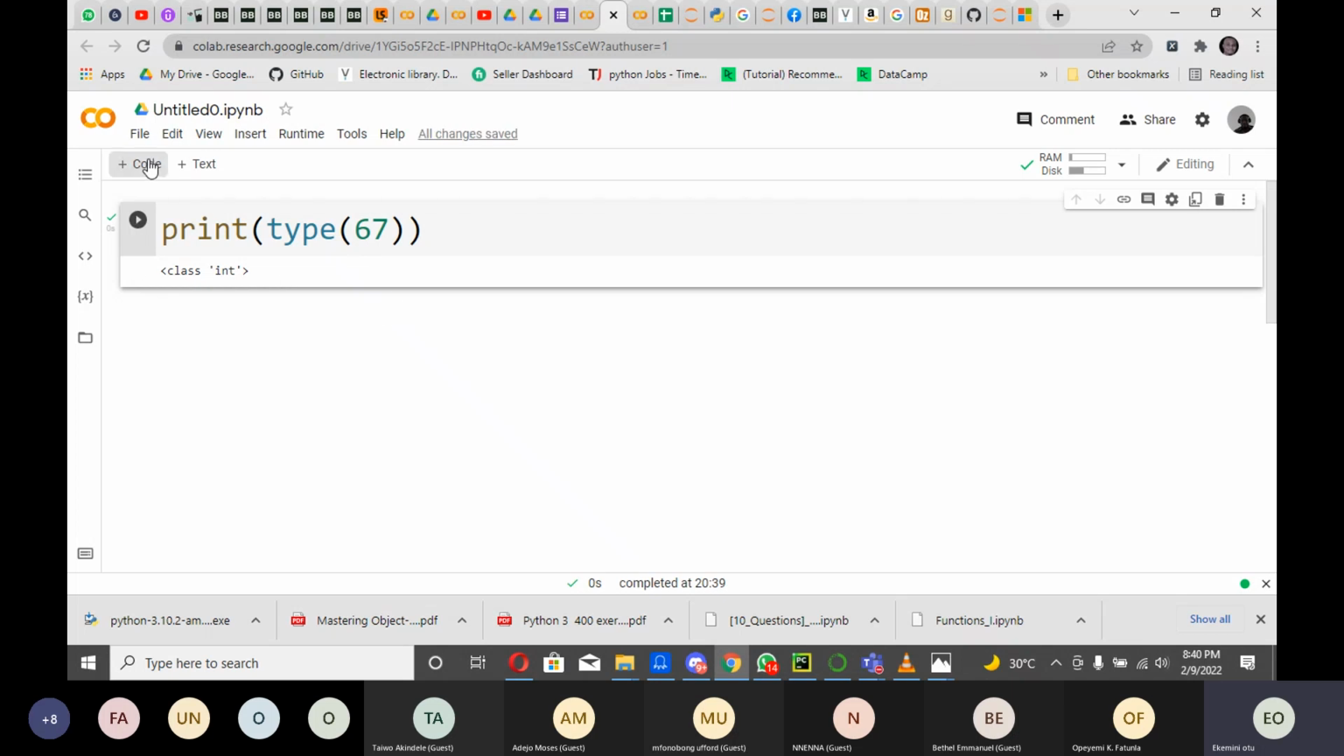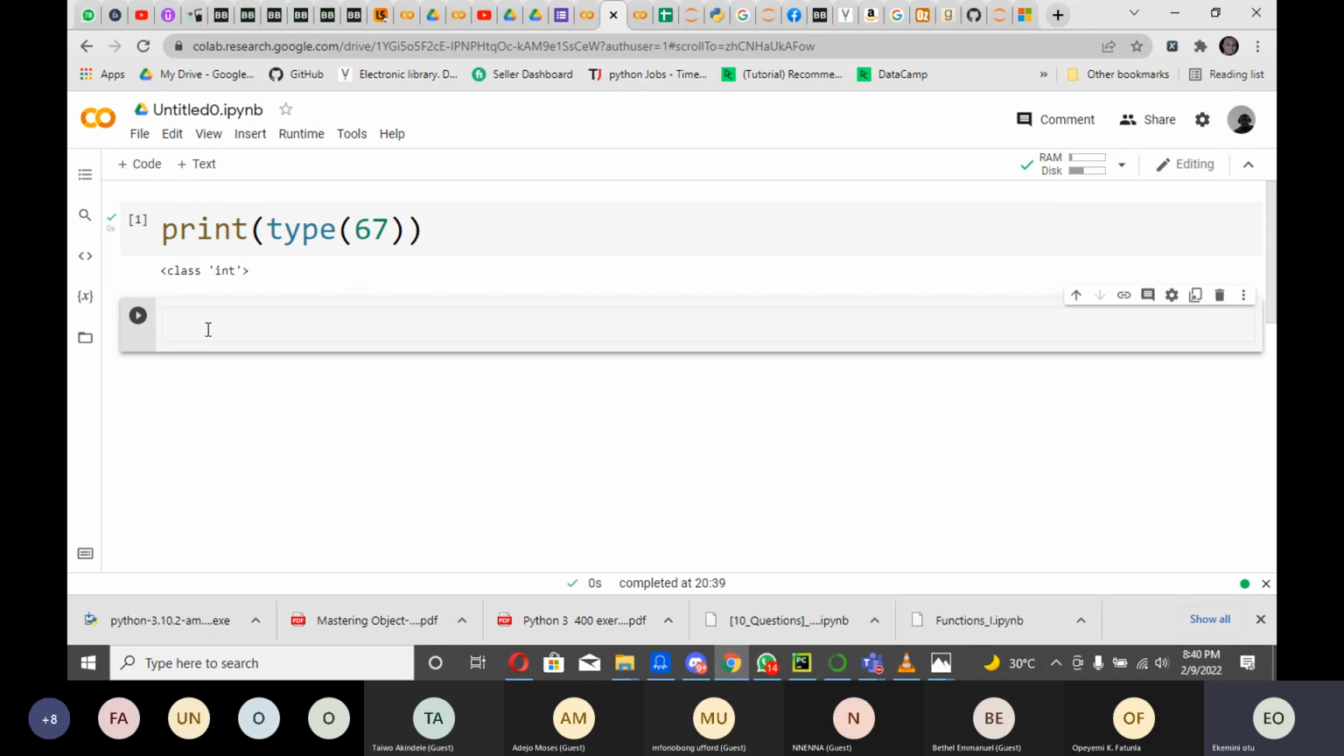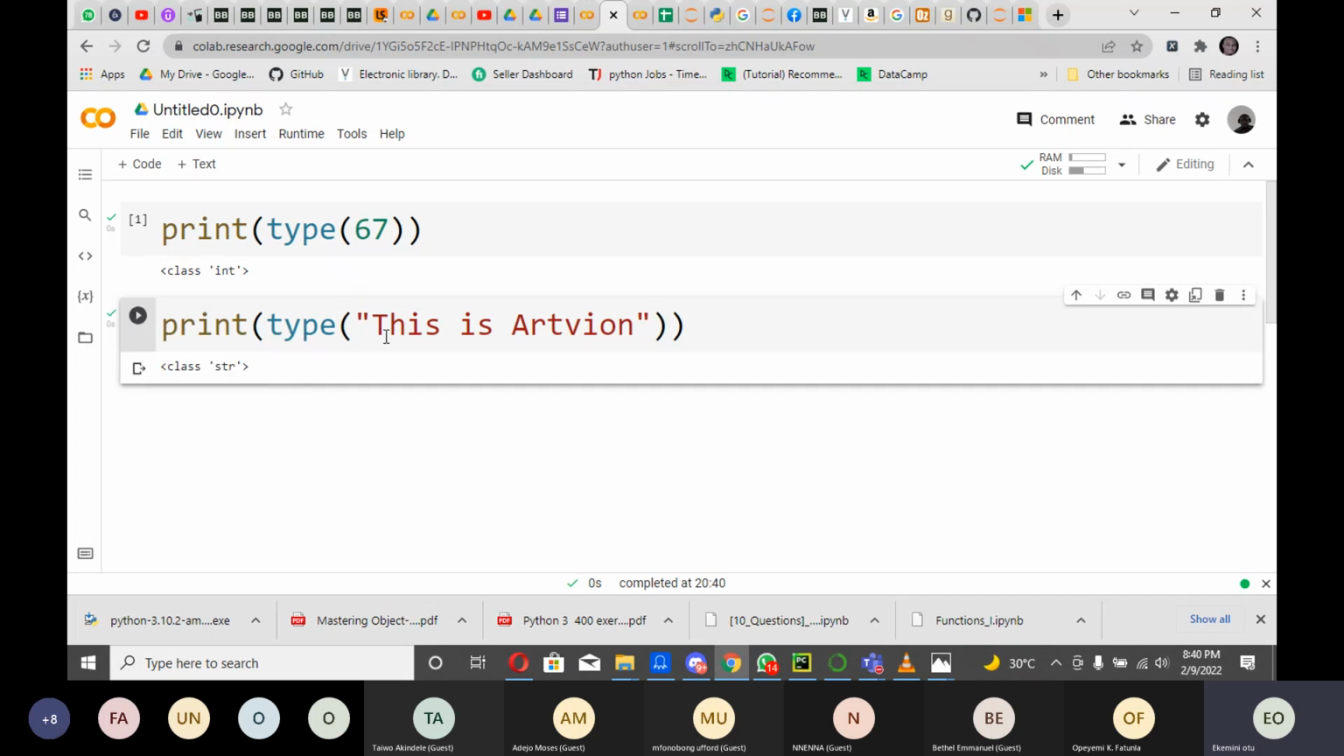If I do the same thing, click here to add a new code, and say print, and I say type, and give it a string kind of character, you can say this is Advion. If you want to check the type, it's going to check the type, and it is class string. This is a string because it is in a double quote. It could be single quote as well.